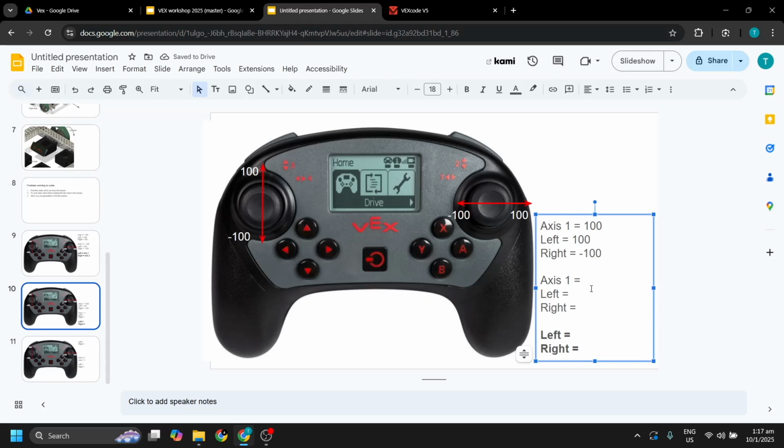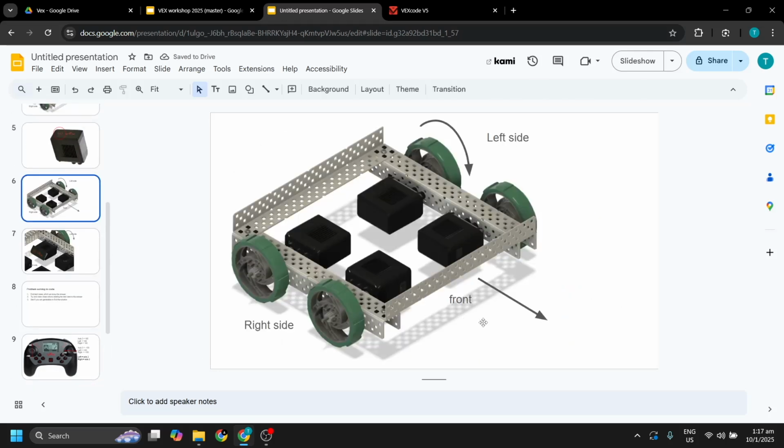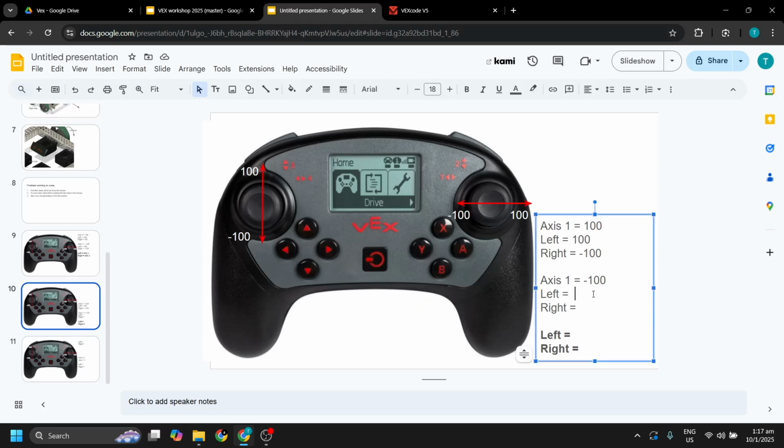Okay, fair enough. New test case: now we're moving to the left. What is the value of axis 1? Negative 100, versus 100 here, right? Let's go back. Now we're turning to the left, so towards the left, that way. What do we expect? The right side motors to move forward and the left side motors to move backwards, like the spot turn. So let's just write it down. Left side motors will move backwards, right side motors move forward.